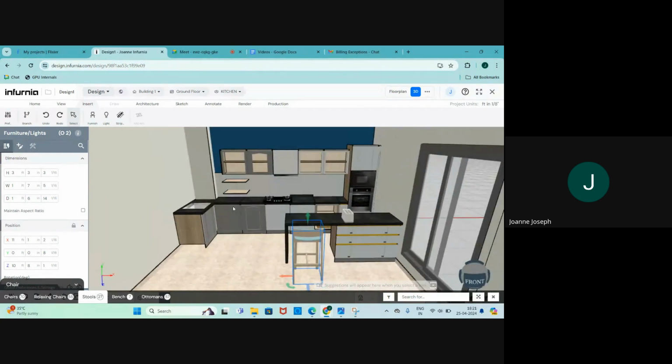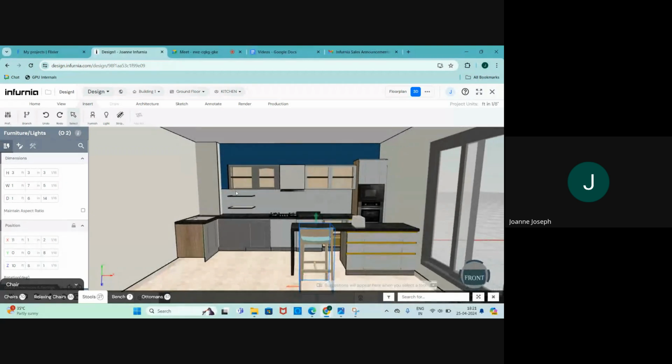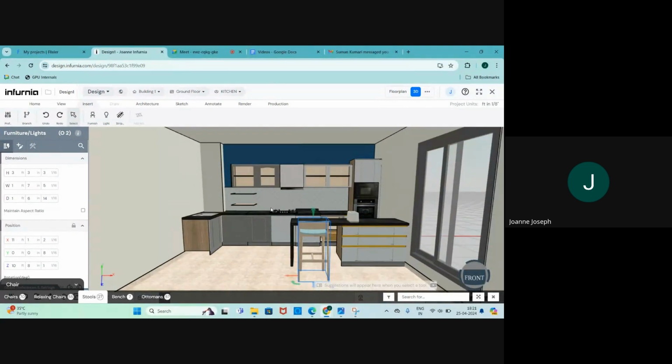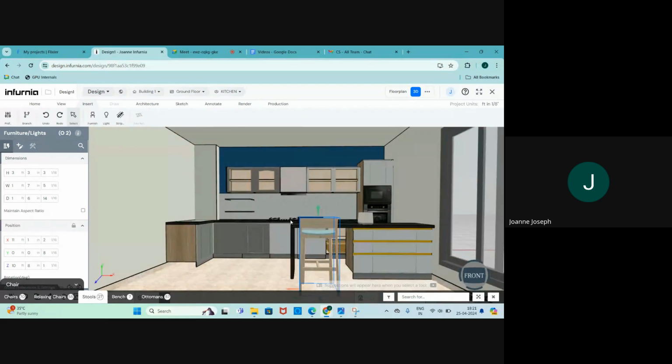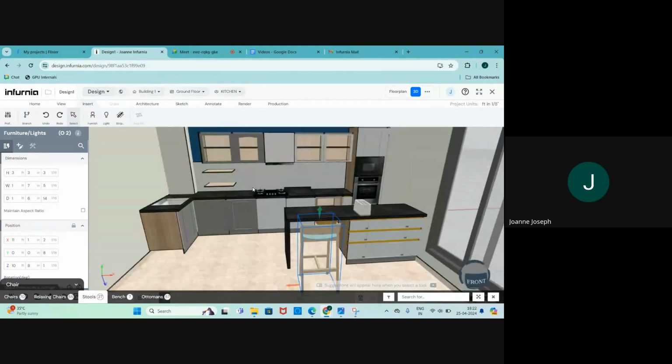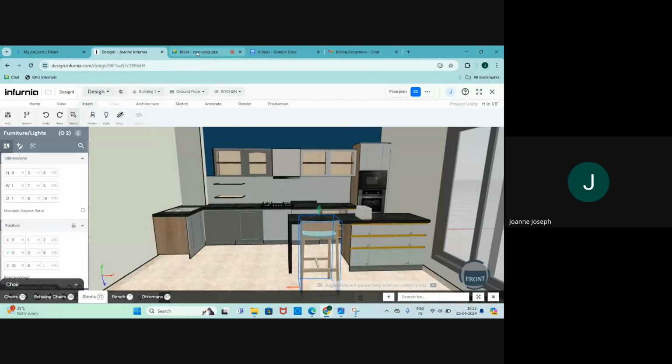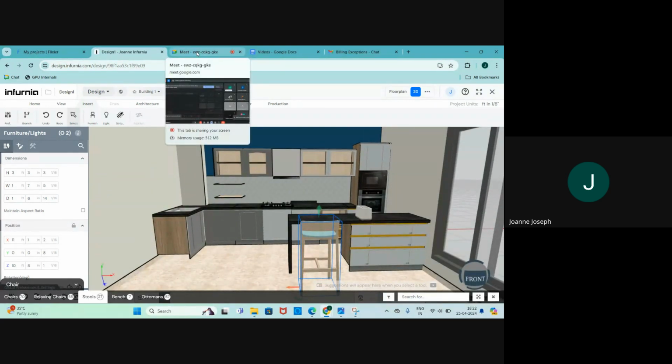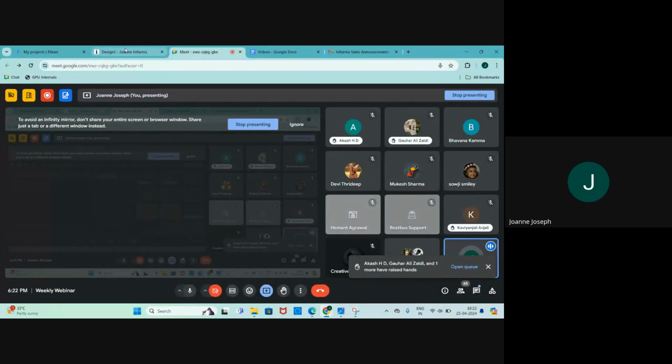For now, we won't be focusing on the lighting and rendering part, because for that you can refer to the lighting and rendering that was done for last week's webinar. So now I think that brings us to the end of the basics of kitchen designing. If there are any doubts right now, the floor is open to you guys for questions.